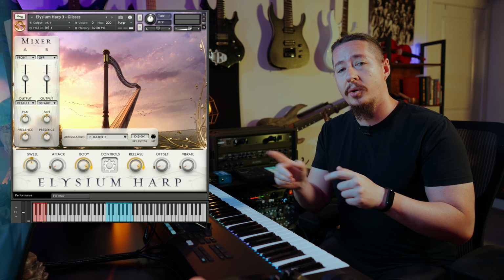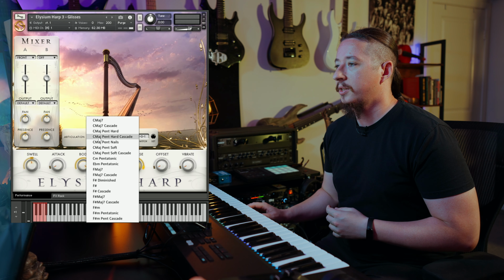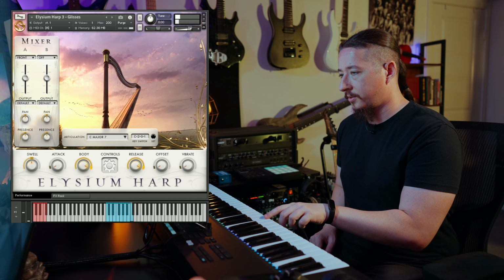So the last thing I want to show in Elysium Harp is the glisses, and there's a lot of really cool glisses. So if you click this right here, you'll see all the different ones. So let's check out some of these C major 7 glisses.